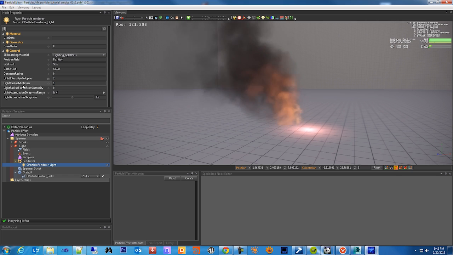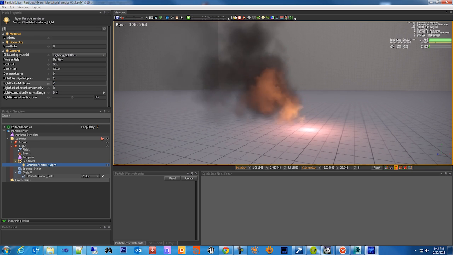The light radius multiplier works as your falloff. If I set this to something like 8, you can see we have a greater falloff right now. So let's set this to something smaller, something like 2, and that should be fine for now.